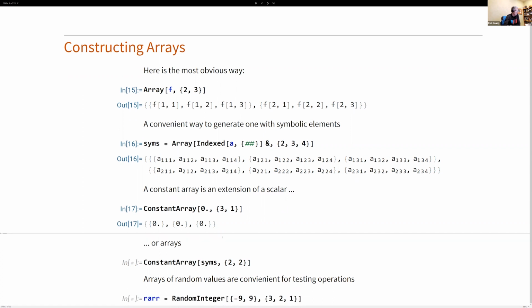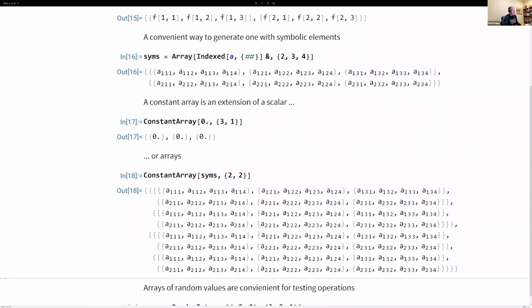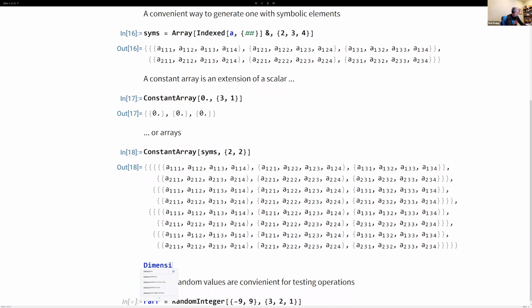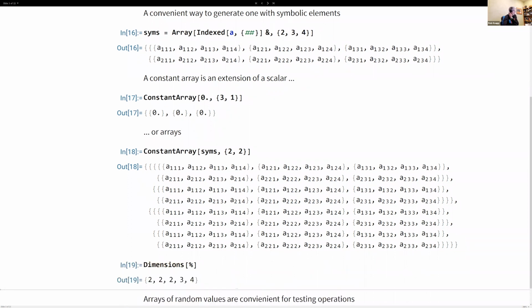So that's a really useful one. I can also make an array of arrays, okay? And so this is an array of that constant array. And if I do dimensions of that, then I get something which is depth 5. Okay, so it's the 2, 2 or the first 2 dimensions, and then the 2, 3, 4, the dimensions of this symbolic array I put together before.